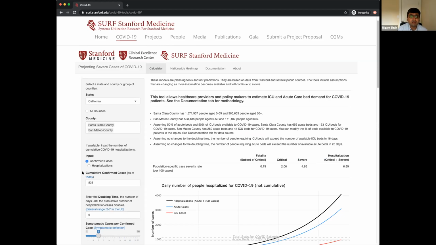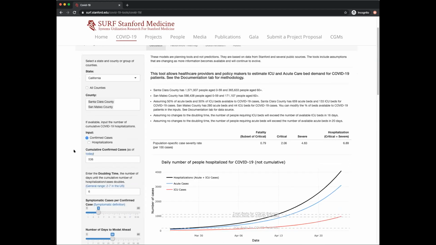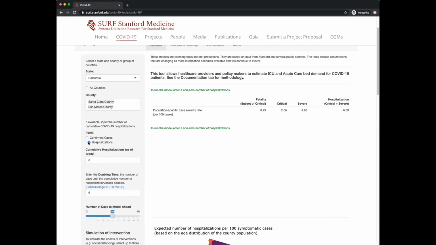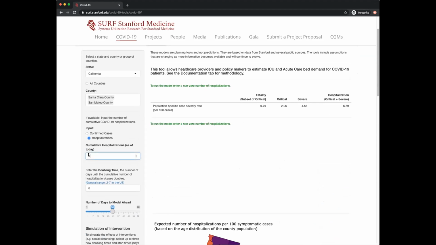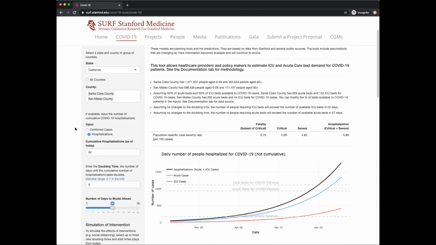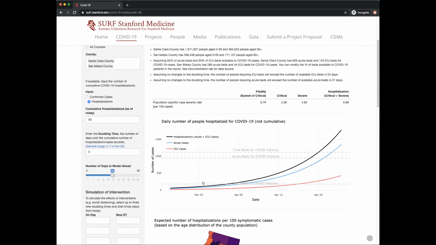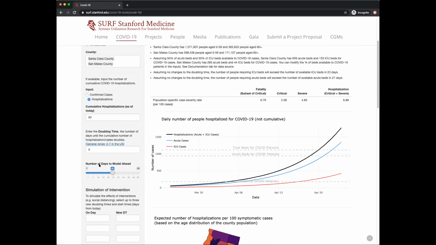Can you also show using hospitalizations? Yes. So if you'd rather input the actual number of hospitalizations that you have, you can do that by hitting this. And then say we have 80 hospitalizations currently. Then this will extrapolate out the number of hospitalizations based on the current cumulative hospitalizations, instead of making this assumption about the ratio of symptomatic cases to confirmed cases. So this is a simpler version of the calculation.